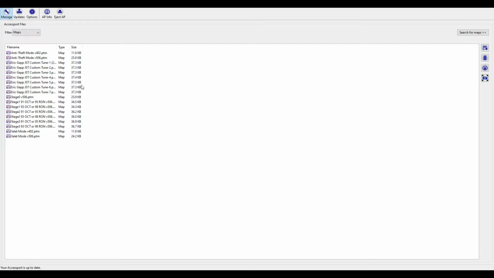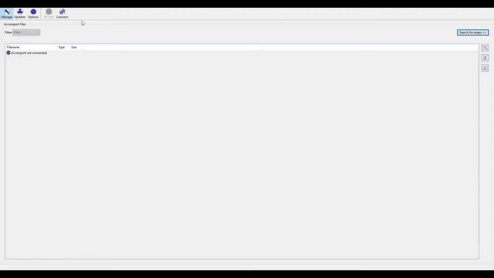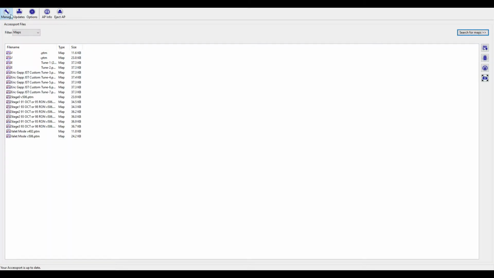Okay, so now that we have the Access Port Manager installed on here, I'll actually eject that and then reconnect. So this is what it'll look like when you first plug it into Access Port Manager. And then basically it's going to ask you if you want to update your firmware. I already did that, so you don't need to worry. But if it asks you, go ahead and do it. It's uninstalled from the car right now, so it's a good time to do it.